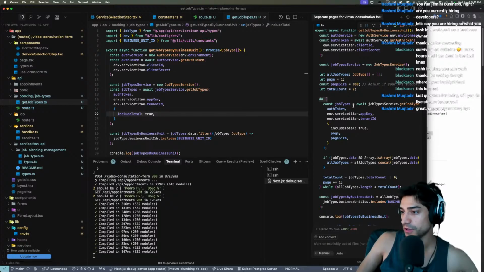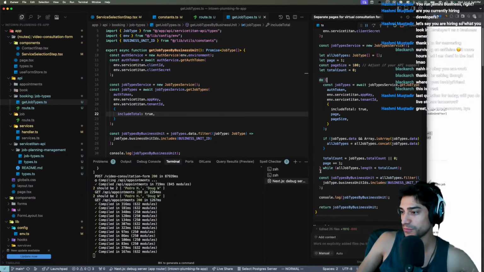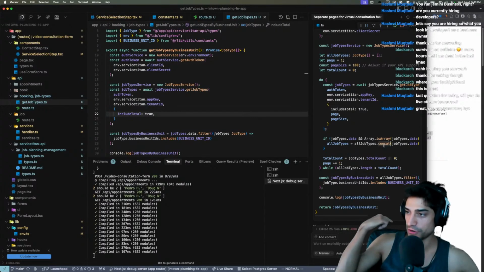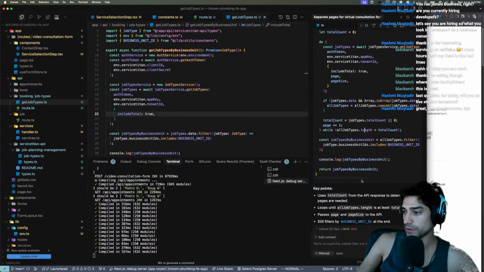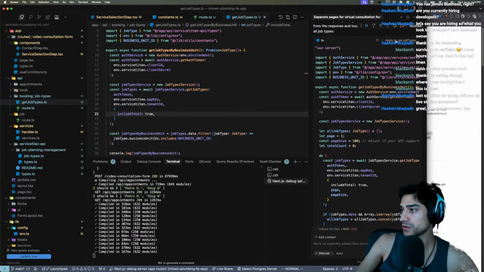Do. Have you seen that syntax before? Do while? Man, it's been a while since I've seen a do while. If the all job types length. Oh, because we're building this list here? Yup. All job types is concating. Okay, so it's just going to run through and build the list in a couple of API calls. Then it will run the filter logic. So it's checking that the length is less than total count, etc. Yeah, I dig. Apply.